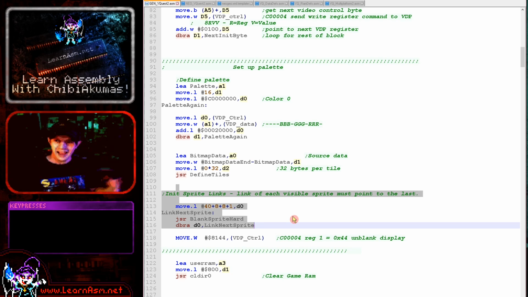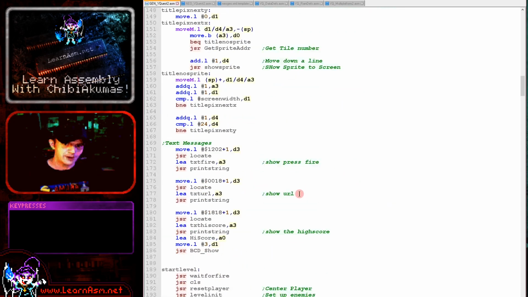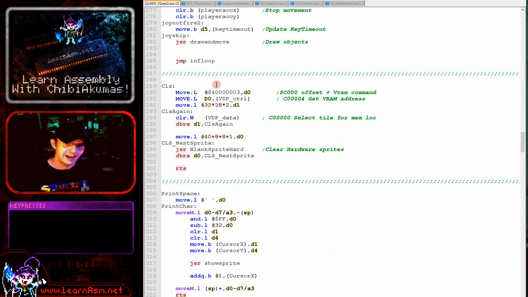And that's how the hardware knows which sprites to draw and in which order to draw them. I guess if you wanted hardware sprite 0 to be behind or in front of 1, you would put the linking accordingly. So that's how we are linking the sprites, and that is very important if we actually want to see stuff, which we do.